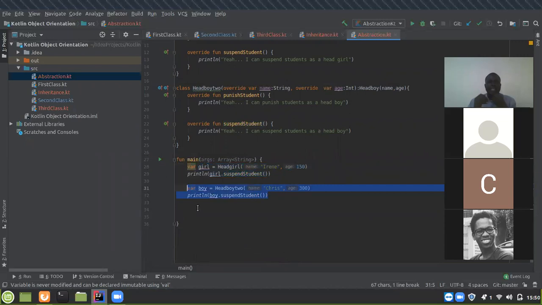So clearly, ladies and gentlemen, that is basically what abstraction is in object orientation, especially when it comes to Kotlin programming. Today in this class, we've managed to look at inheritance, we've managed to look at overriding, and we've managed to look at abstraction. Those are three very key concepts when it comes to object orientation in any programming language.